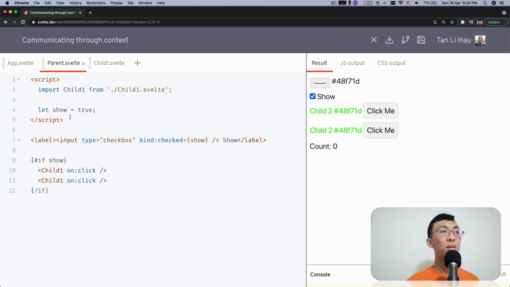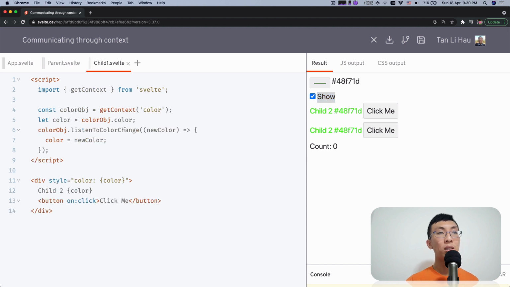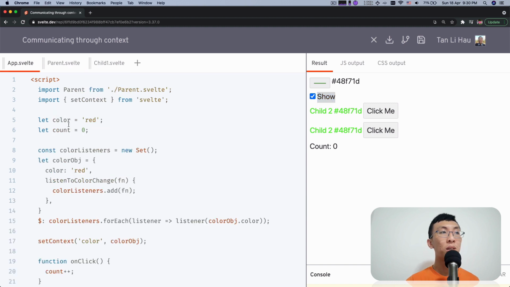If we hide and show a few times, we actually create multiple of child1's functions over here, which are added to this set, and we didn't really remove them at all. And this causes some issues like memory leaks, which can be easily handled if we are using store, which will be covered in future videos, right? Stay tuned for that.